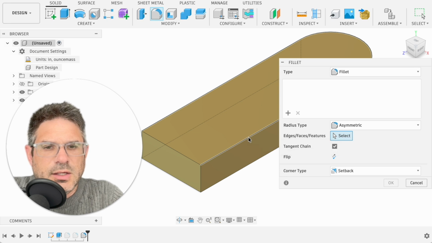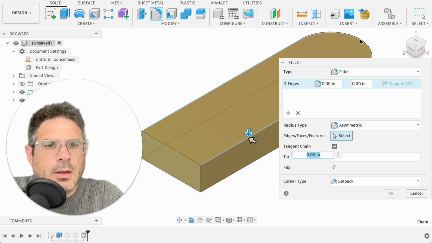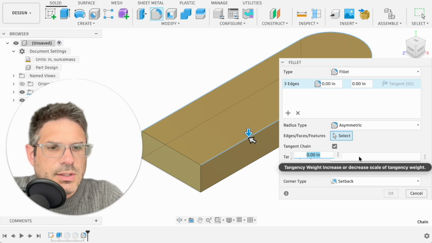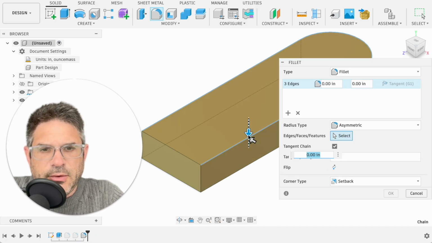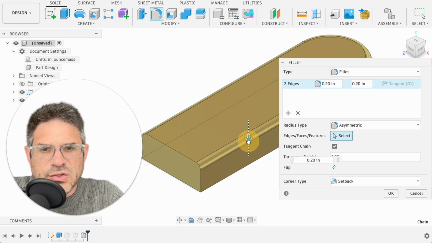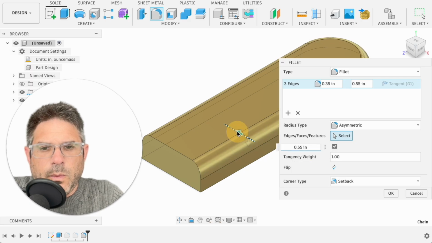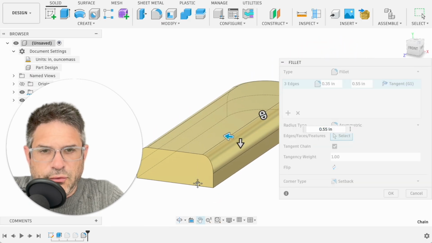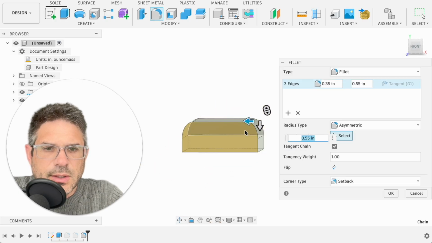So looking at the asymmetric feature here, we can click these three edges, and do you see how it gives me a second arrow this time? So I can change different radiuses, different options.